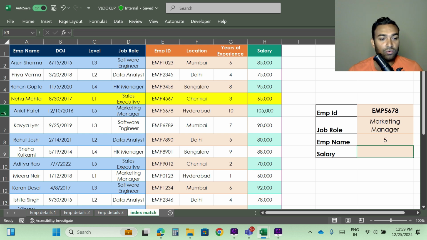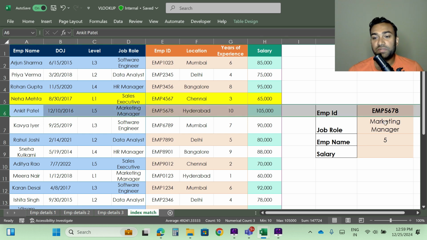Let's check. I will go to 6. Here 5678 is the employee code, and it belongs to row number 5. So yes, we have got the row number.